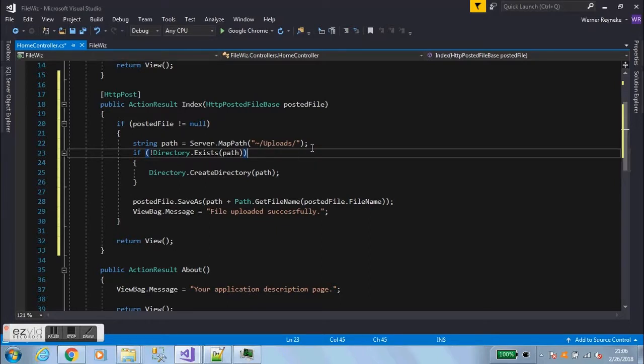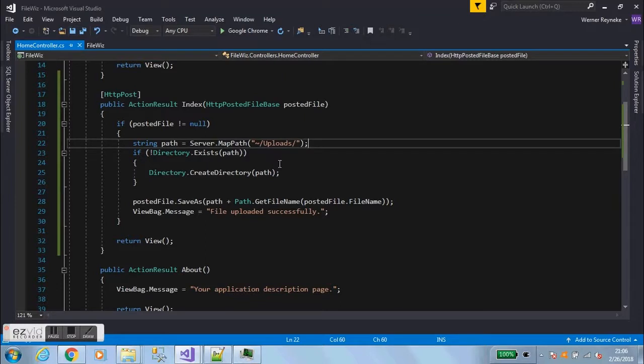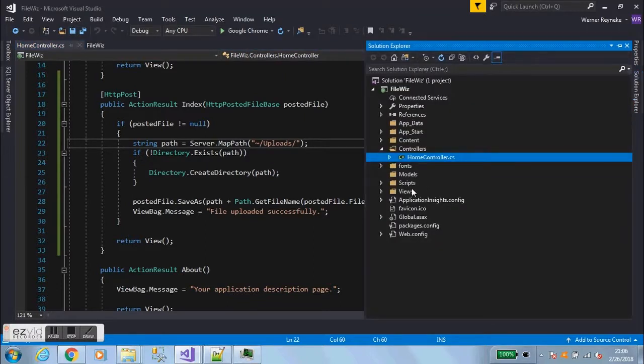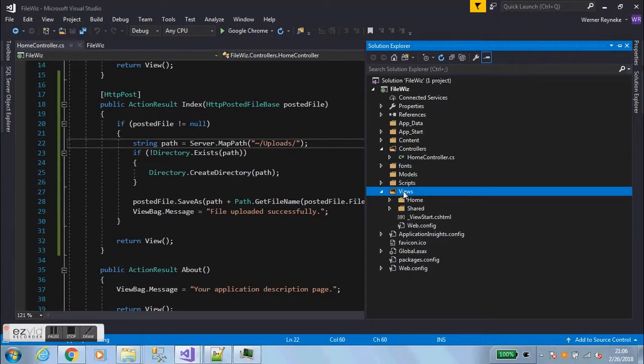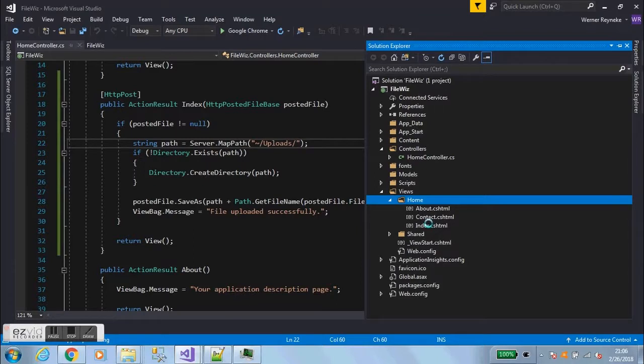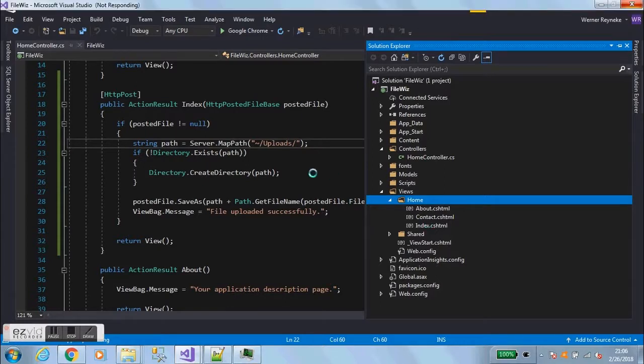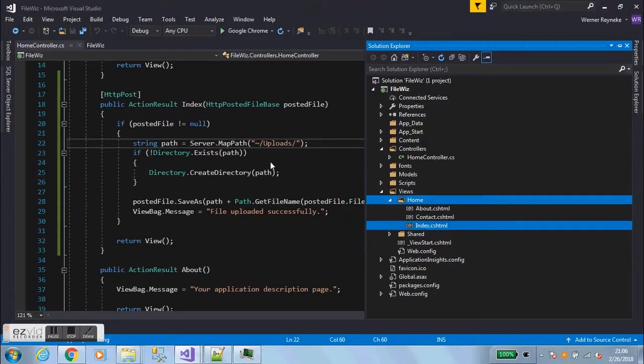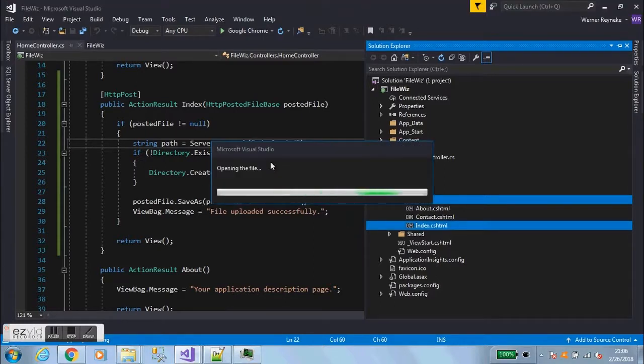Okay, so this is all the server-side code behind that we need. Then the next step is going to be to go to our view. So go into the Views folder in Solution Explorer, expand Home, and then double click on Index. And we're going to add some client-side code here to actually add our file uploader control onto our page.